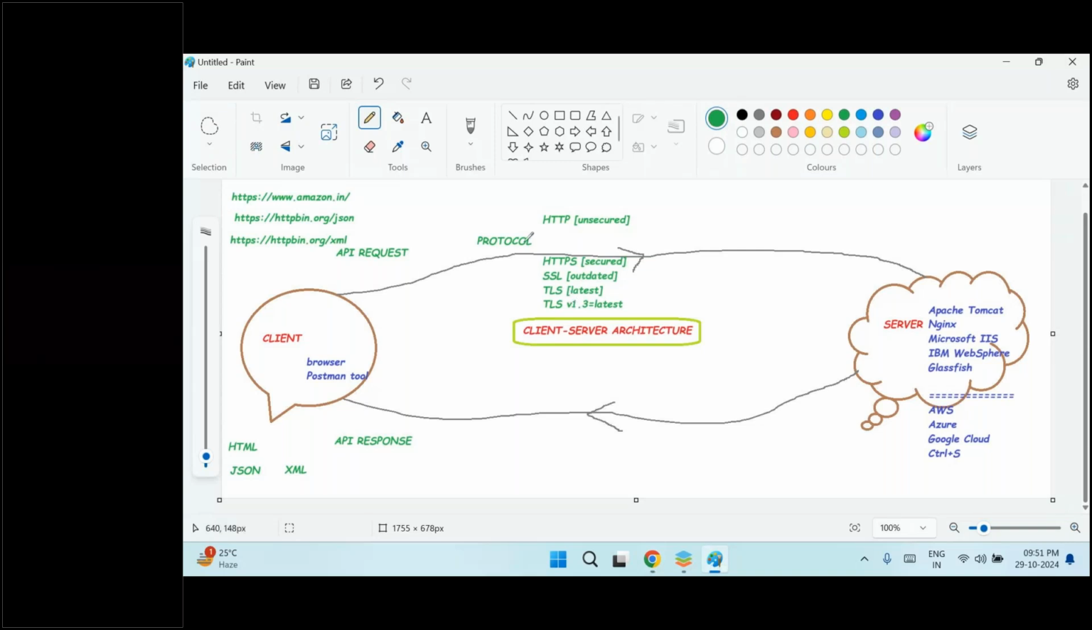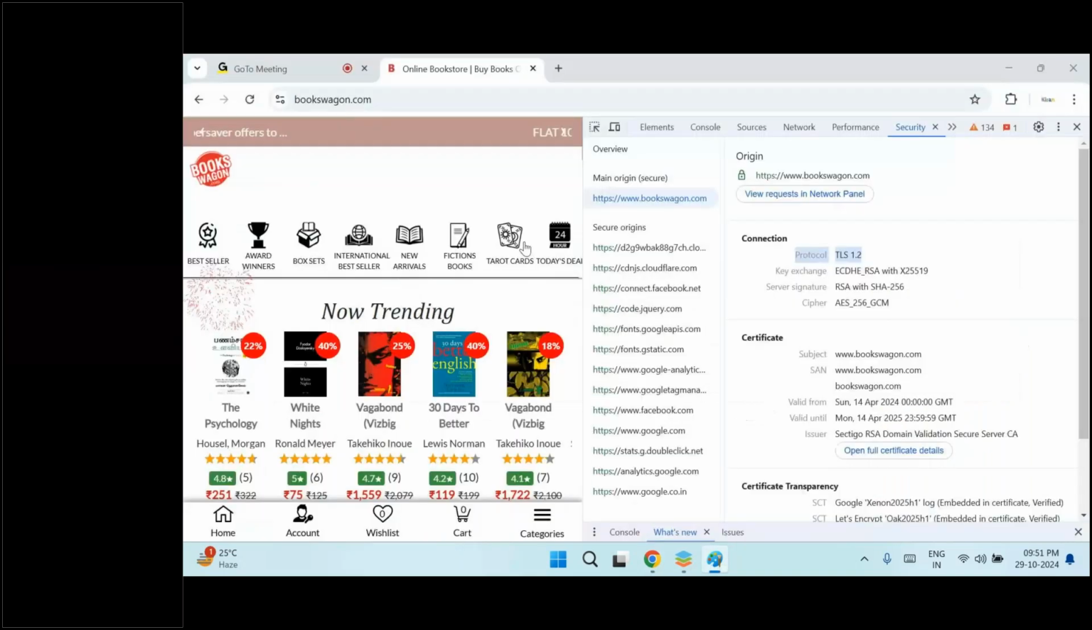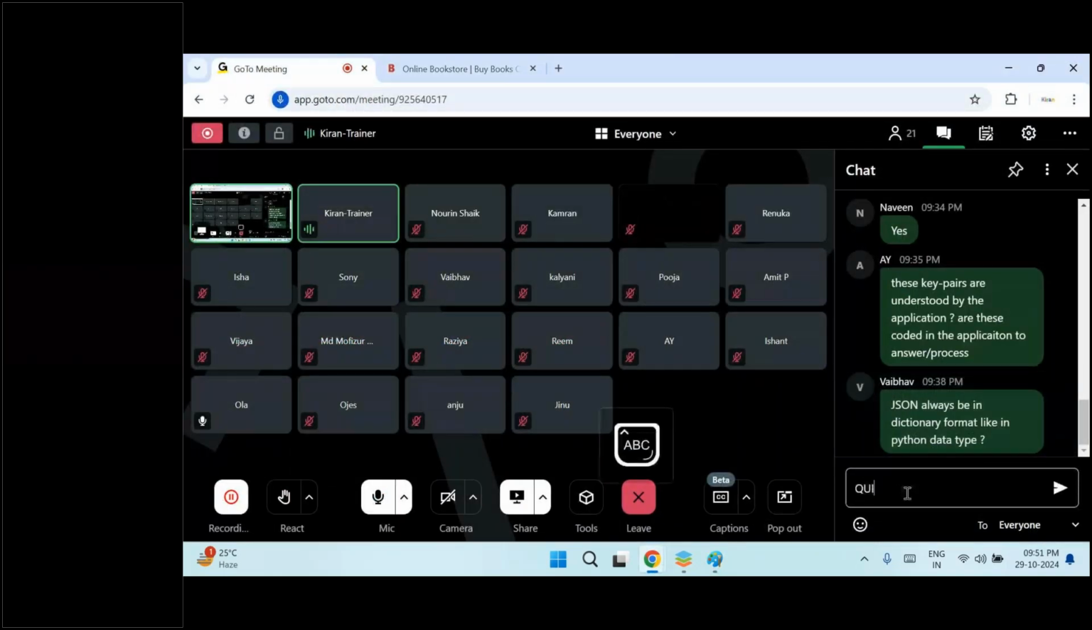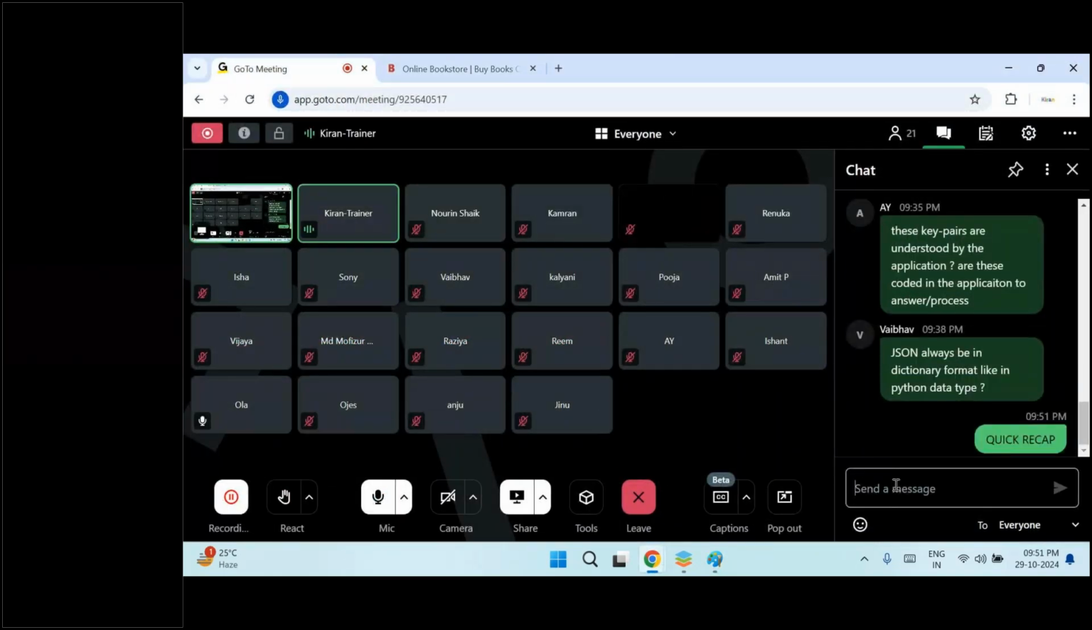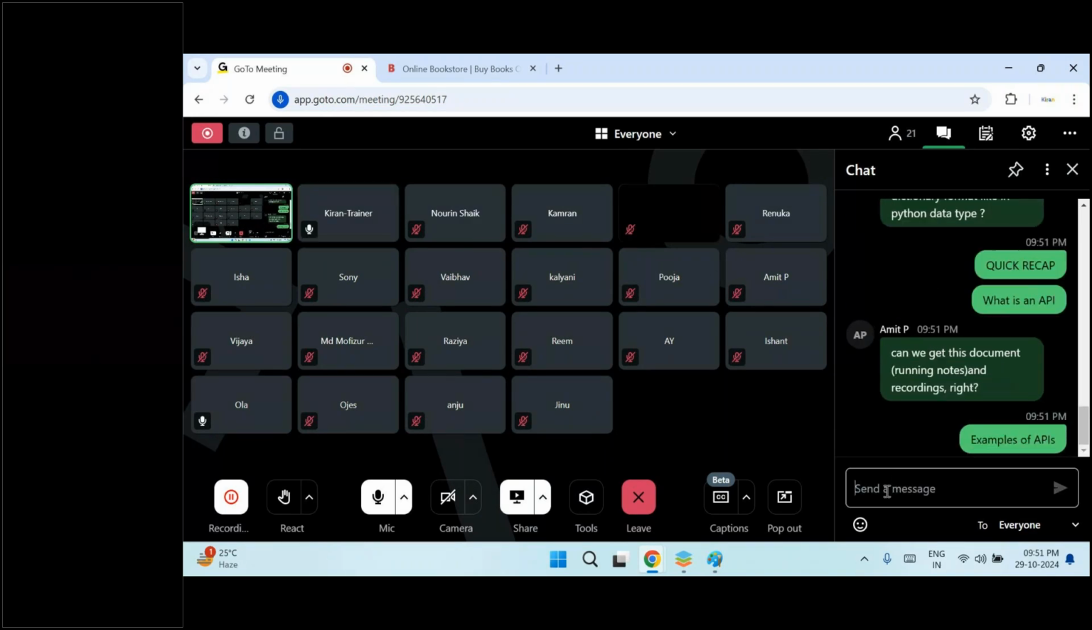Let me take a pause here. Does anyone have questions until this point? I'll do a quick recap of what we did. We discussed what an API is, examples of APIs, and the data description formats. We started with client and server architecture. We did not complete it because I need even tomorrow's class to complete it.